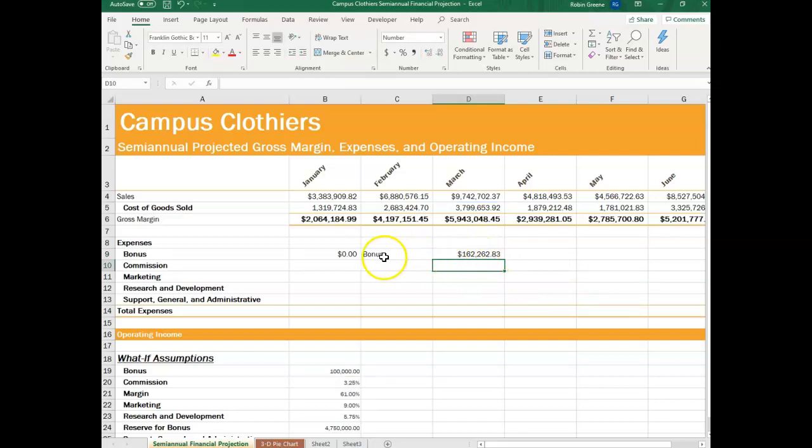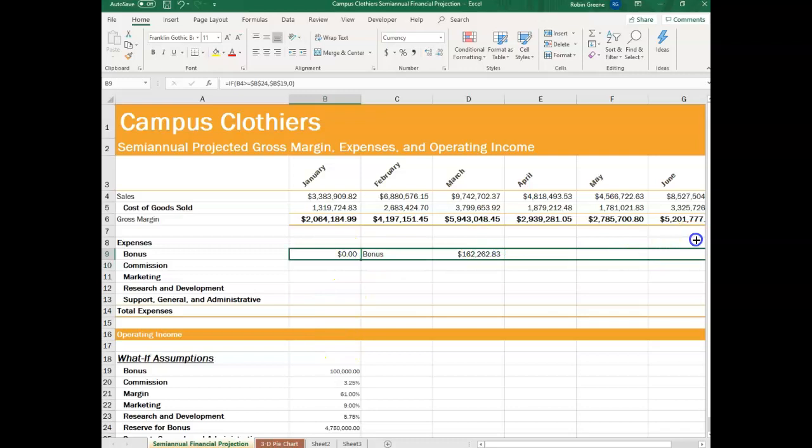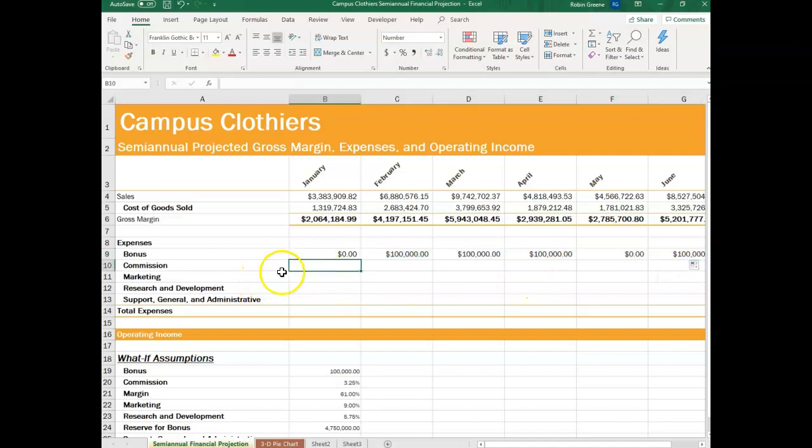Well, any of those would work. The one that we want is this one right here, but I need to fix it. I need to come up here and say, okay, the B24 is absolute, so F4 on that, and the B19 is absolute, so there is F4 on that one. So that's the one I want, and I can fill that across when I'm ready or right now. Okay. And then that gives those amounts on those months, what the commission is, or what the bonus is.